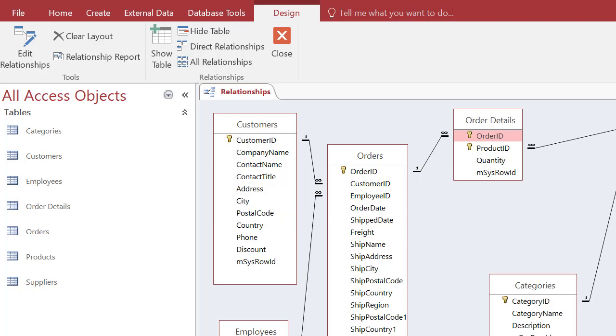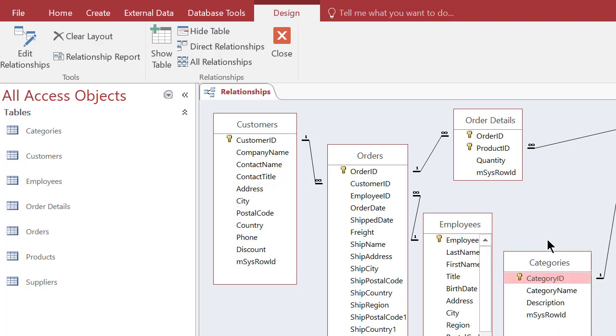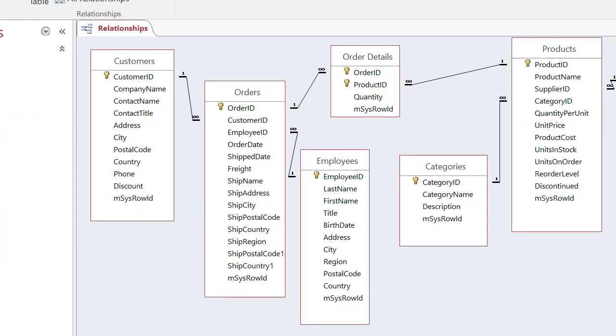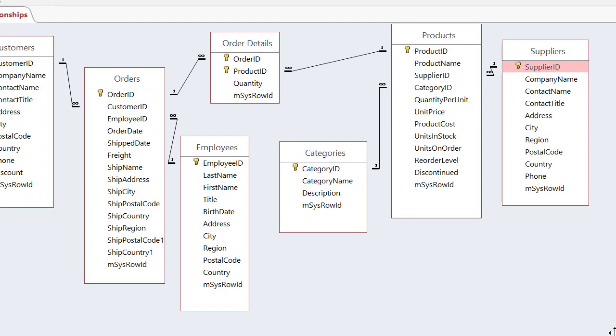Look at this, and do this on your own screen so that you know what's in each of the tables. Table names are written here, and then the fields, and you see what the primary keys are for each of those. I'll move this over so you can see everything, because it's taking up a lot of room here. I'll move it down. You can see where employees are and where suppliers are.